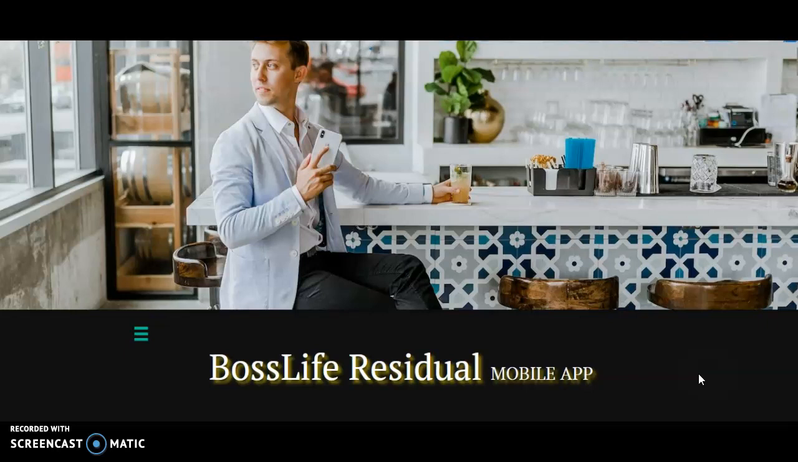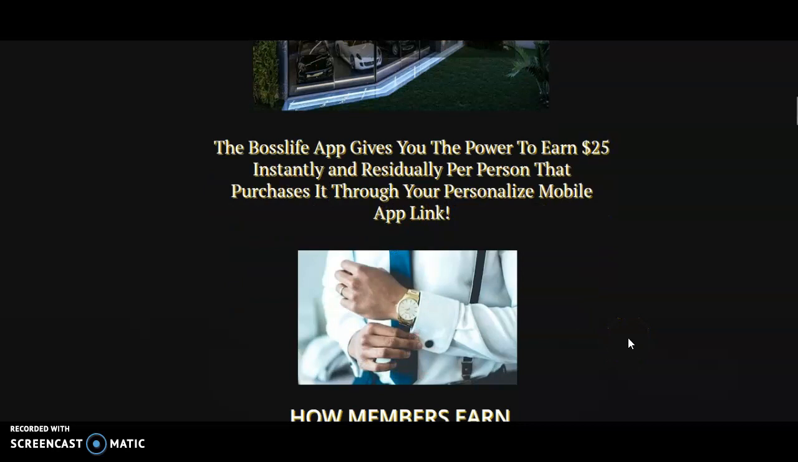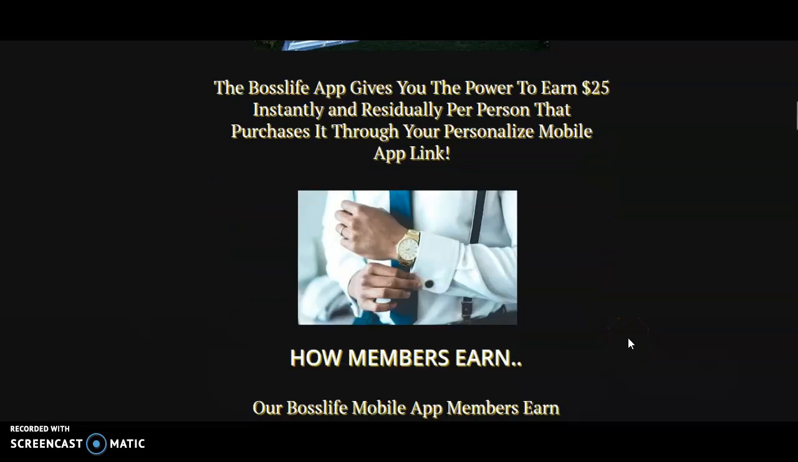So what I'm going to do for the next few minutes is introduce this to you so you can get a really good vision and view of how this can change your financial situation. Boss Life is a mobile residual app that is about to change the way that we earn with our mobile devices. The Boss Life mobile app gives you the power to earn $25 instantly and residually per person that purchases it through your personalized mobile app link.